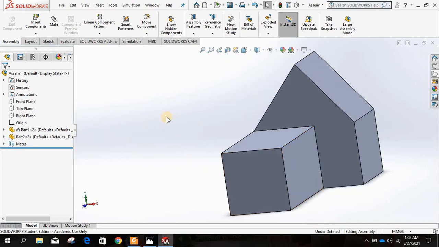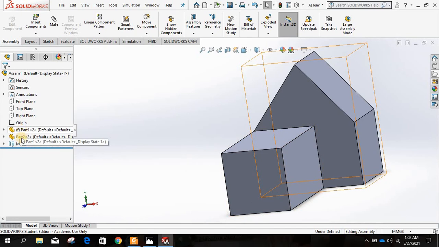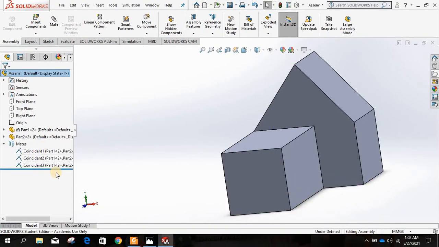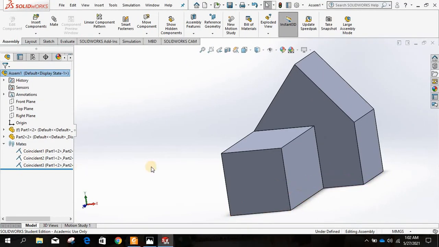All the things that you've done before, SolidWorks keeps a record of. To find the three mates that you have made before, go to the mates, down here under the part names. This is the part name, part 1, part 2, and this is the list of mates. Go to the small arrow beside that, and you can see there are 3 mates that you have done before. The mate names are coincident 1, 2, 3.